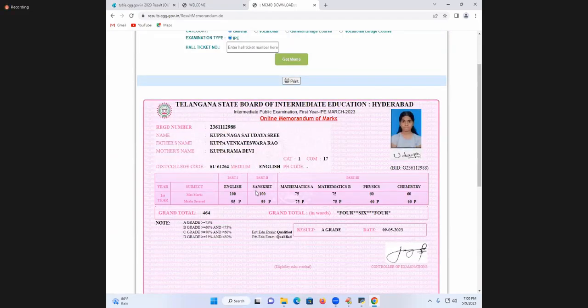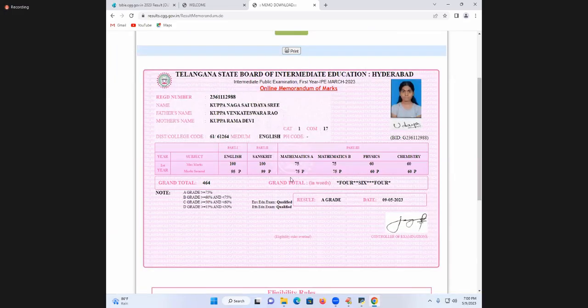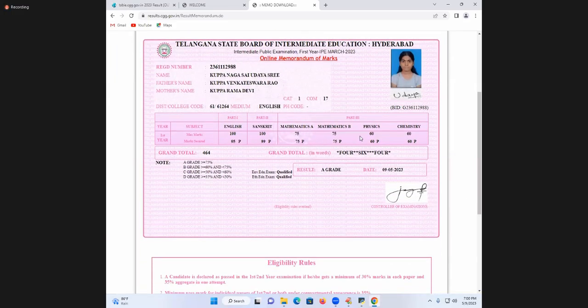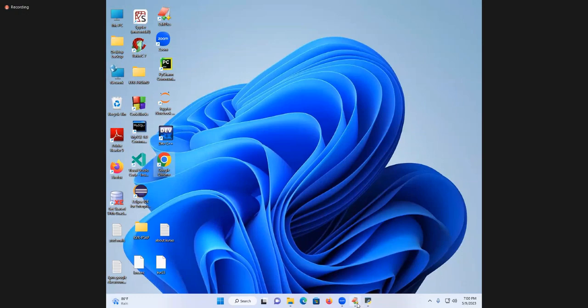My name is there, my complete name, KV Rao. And these are the marks. English marks, maths full, physics full, chemistry full, and this is 95 in English. Marks we got: 464. So all of you bless my daughter. Right, students. Now I'll continue my session.